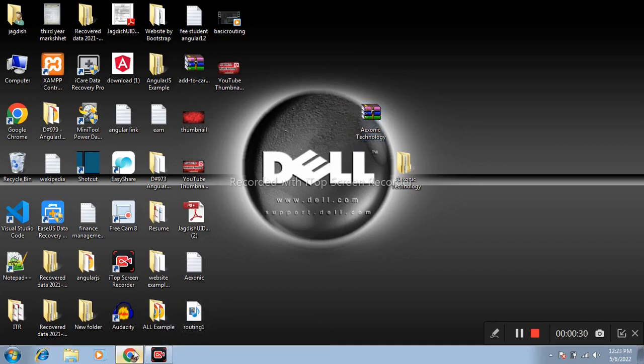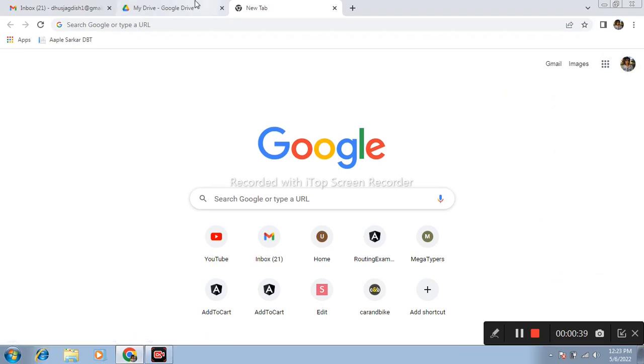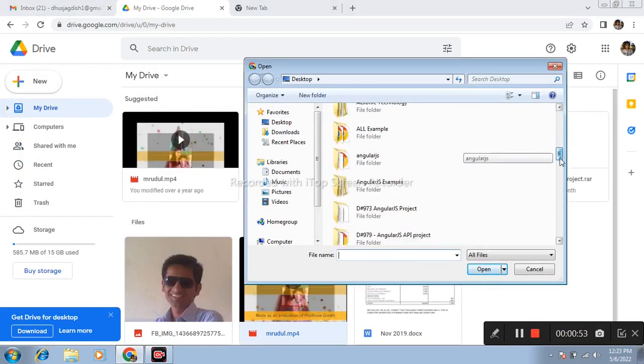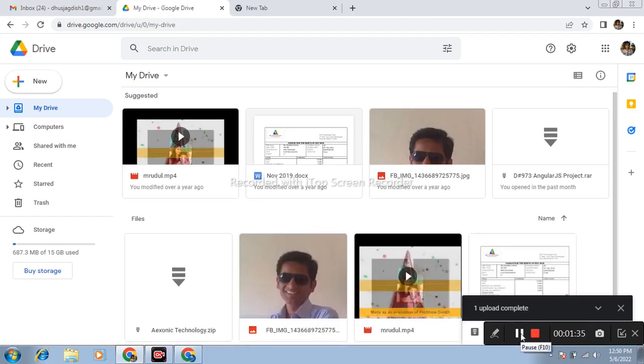After that, open your browser and open your Google Drive. After that, click on this button, new, and file upload. Select your file and click on open. Our file is still uploading. Okay, our file is uploaded successfully.